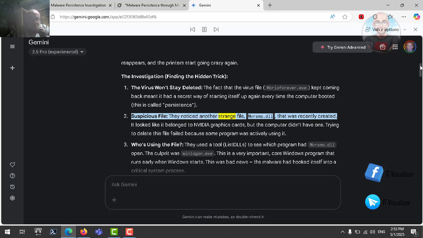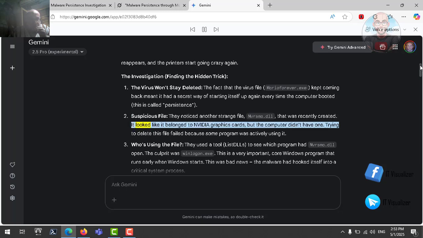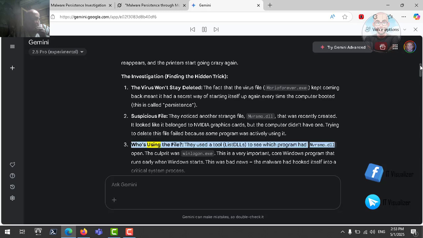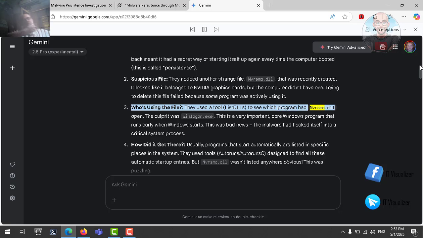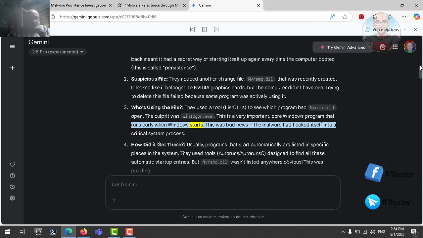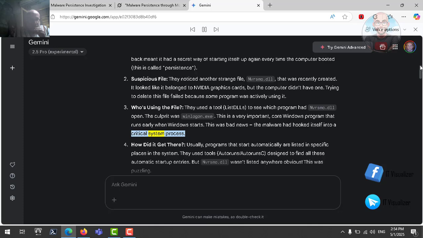Suspicious file. They noticed another strange file, nersma.dll, that was recently created. It looked like it belonged to NVIDIA graphics cards, but the computer didn't have one. Trying to delete this file failed because some program was actively using it. Who's using the file? They used a tool, ListDLLs, to see which program had nersma.dll open. The culprit was winlogon.exe. This is a very important core Windows program that runs early when Windows starts. This was bad news. The malware had hooked itself into a critical system process.